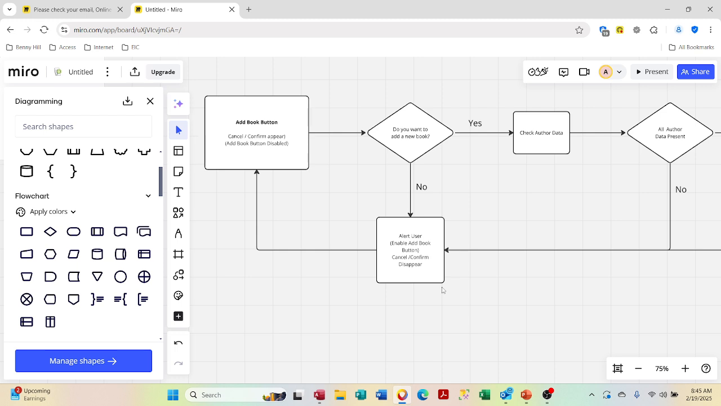The add book button is here. We click it, cancel, confirm appear, and the add book button is disabled. And it will ask us, do you want to add a new book? If you say no, all right, then it will alert the user. It'll alert the user to tell the user you've canceled the process. You will enable the add book button back. Let's make it larger.